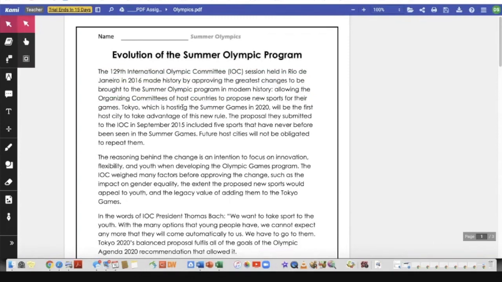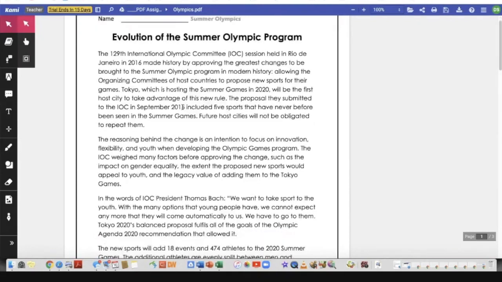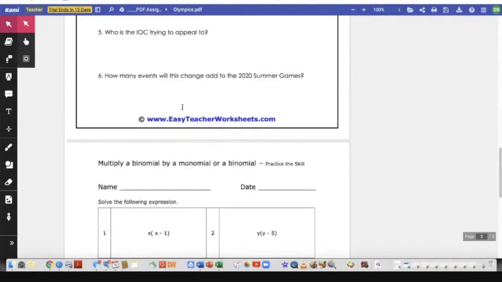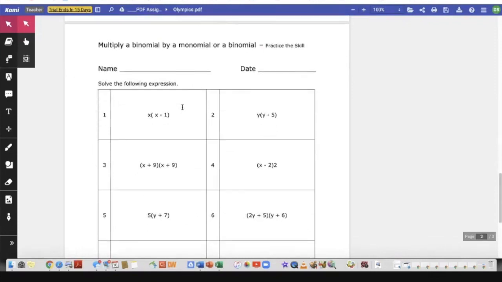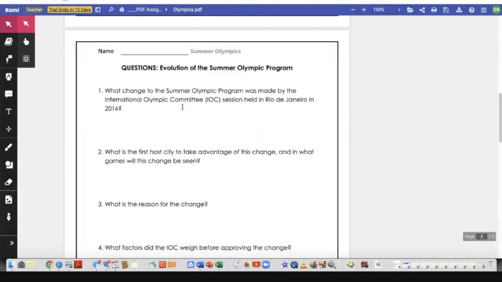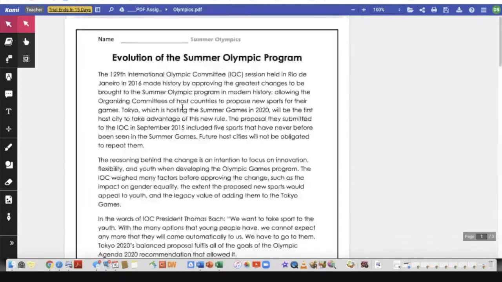Okay, so when I put this file together, I created one that had some text in it. I have some questions that maybe I want my students to answer, and I threw this in just for math purposes so that I can show you how to use a particular tool, the equation editor inside of Kami. So I'll be going over that a little bit later. I just wanted to show you that this particular file has editable text in it, and you can highlight it and do certain things with it.